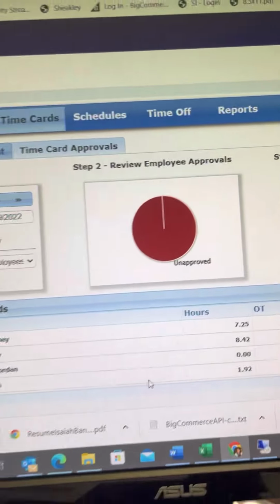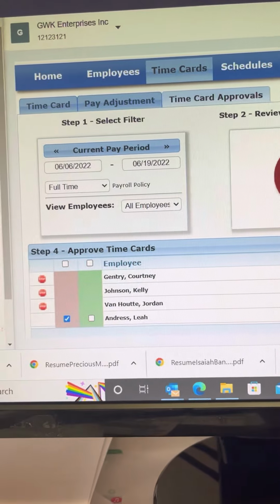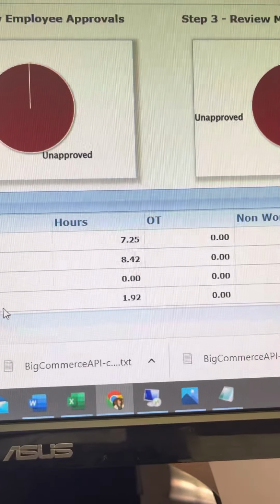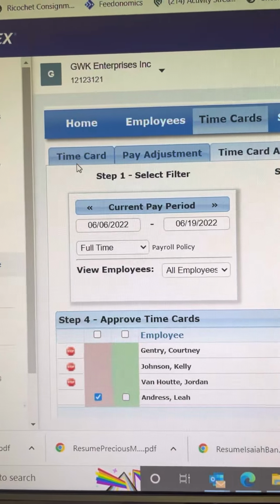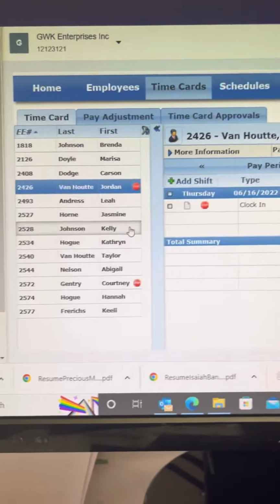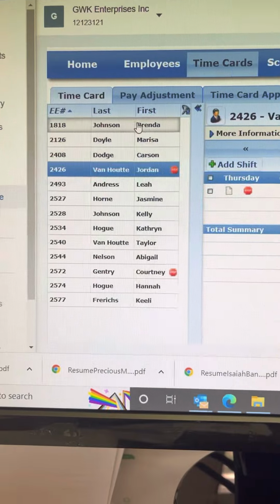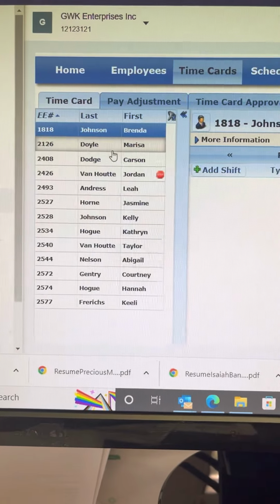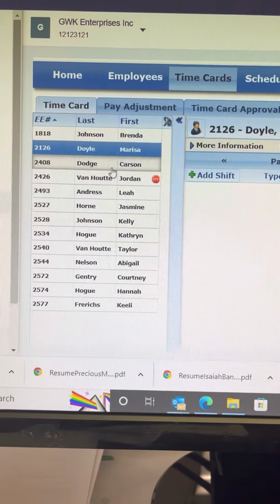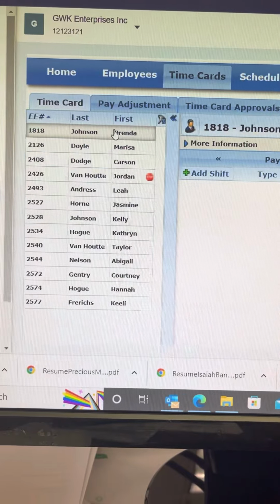Unless you're going to sit there and add up the hours for every shift to check the total hours, you really must use the time card tab to do your approvals. Now, does that mean you have to click on each person and cycle through? Yes, but it really does not take very long.